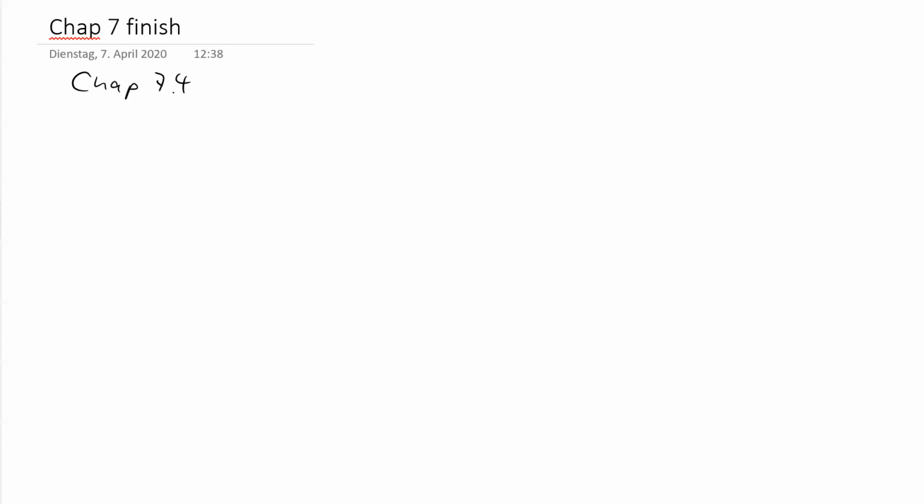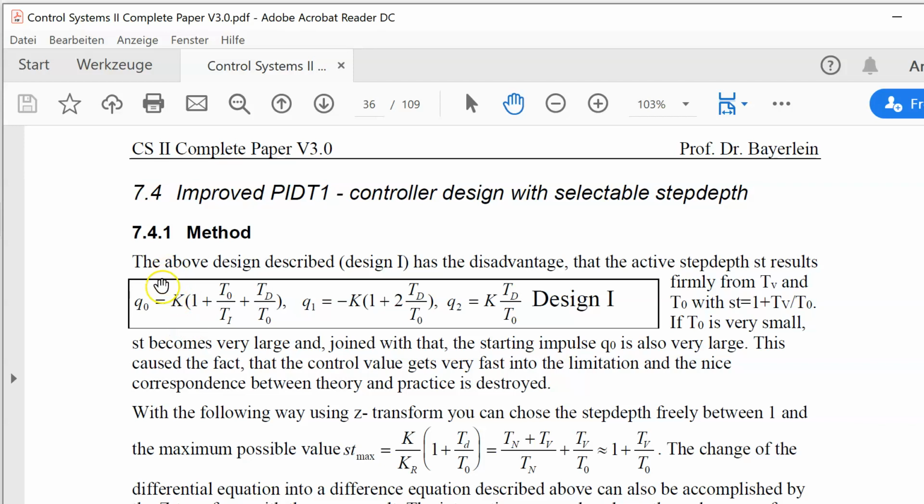Let's look at what we have done in chapter 6. I open page C, page 36. This page describes our previous, our well-known digital PID design. I call this design 1, Roman 1. We calculate the three Qs, Q0, Q1, Q2, which depend on K, TI, TD and the sampling time. And with this equation, we have seen we can design the first good PID controller.